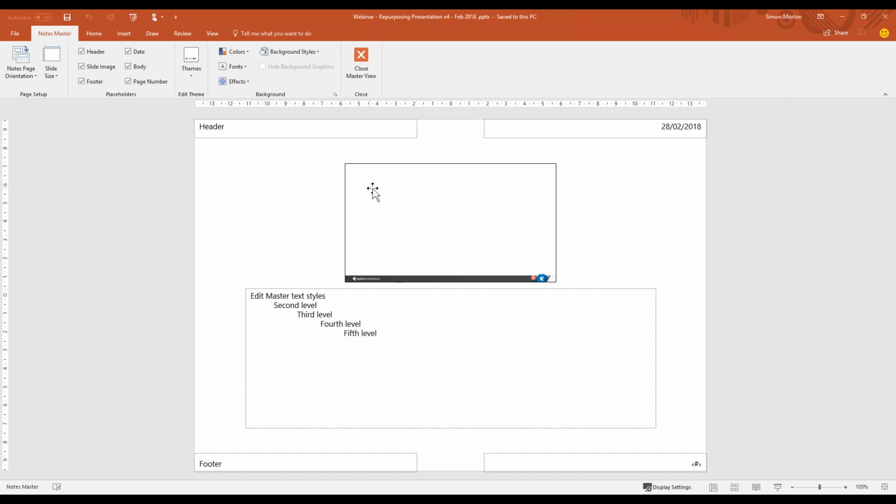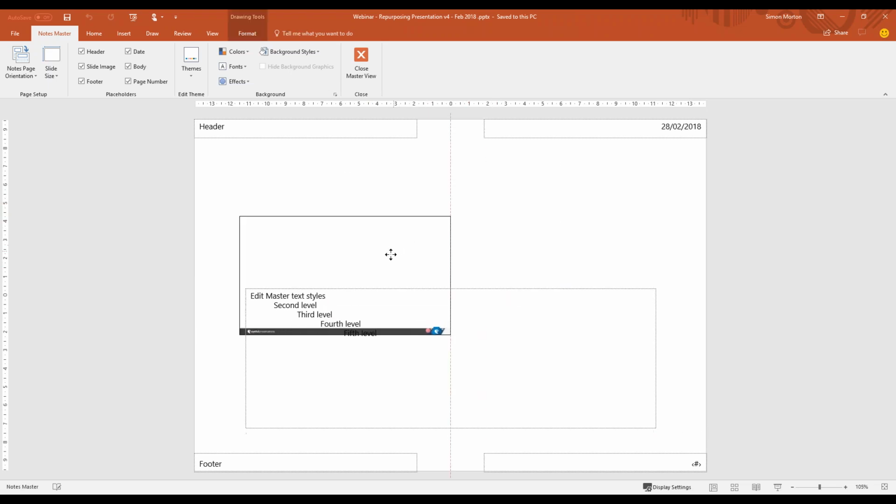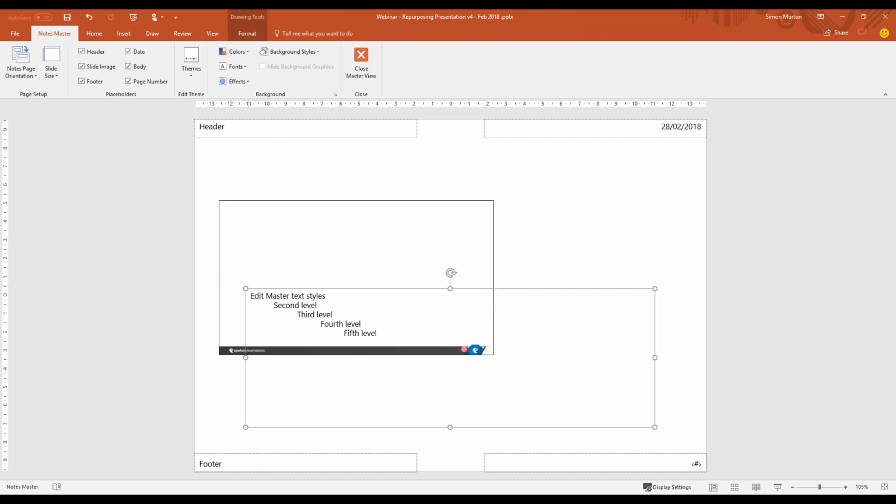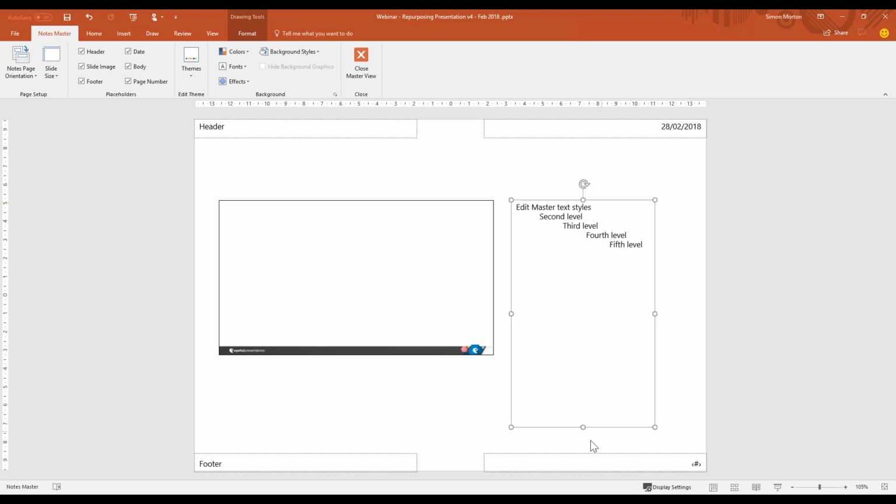So what I'm going to do here is show you that you can actually drag and drop some of these elements around to different places. So for example, if I want the slide over this side, I can actually up the size of it as well, so the visuals are a little bit more prominent. I can actually move the text around as well, so when it's actually shown, the text will be nicely aligned next to the slide itself.